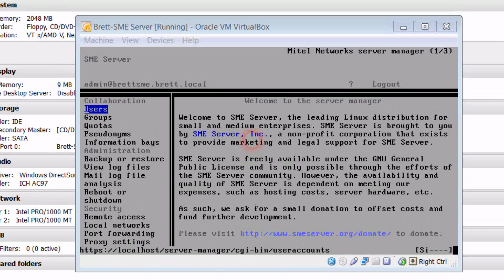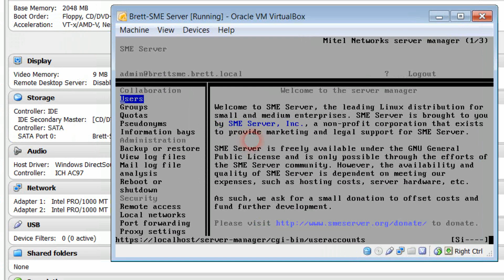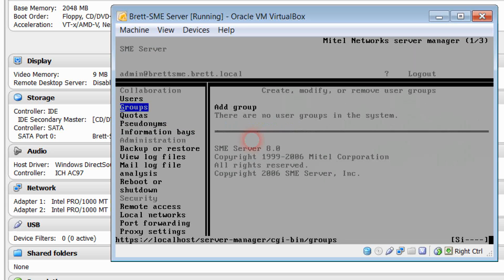In this video we're actually going to have a look at setting up some groups. Now, I'm assuming that you're within your SME Server panel and using your up and down arrow. So you can use your tab key to move to the various panes. But we're going to have a look at groups. Hitting the right arrow will bring up the groups page.